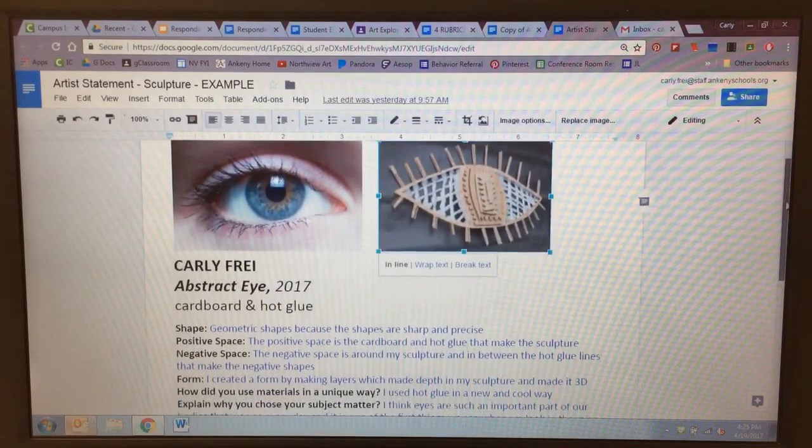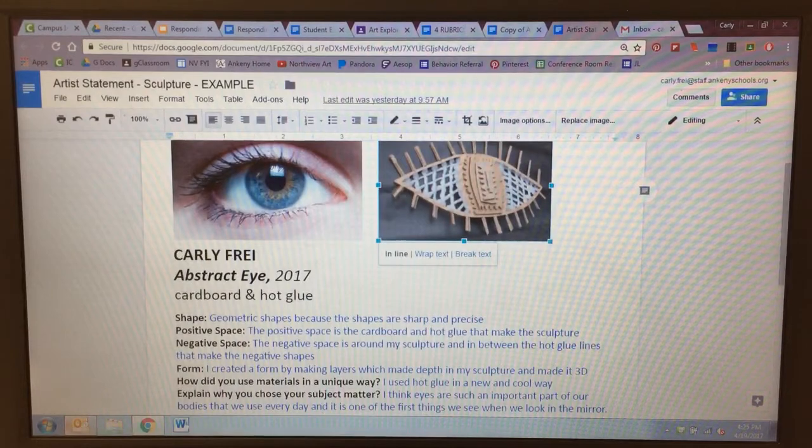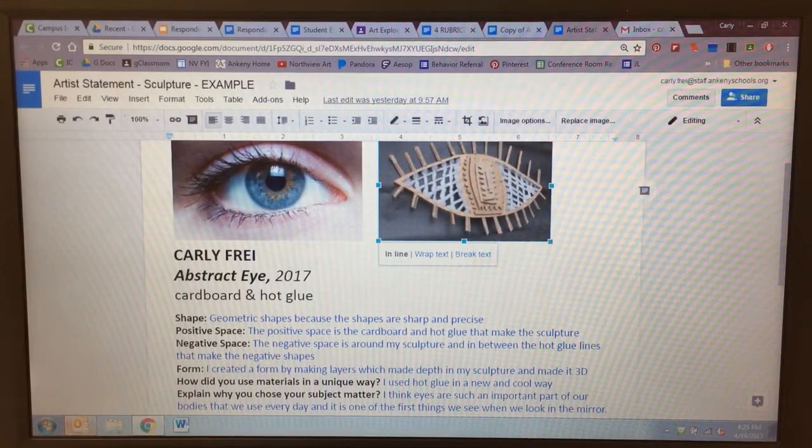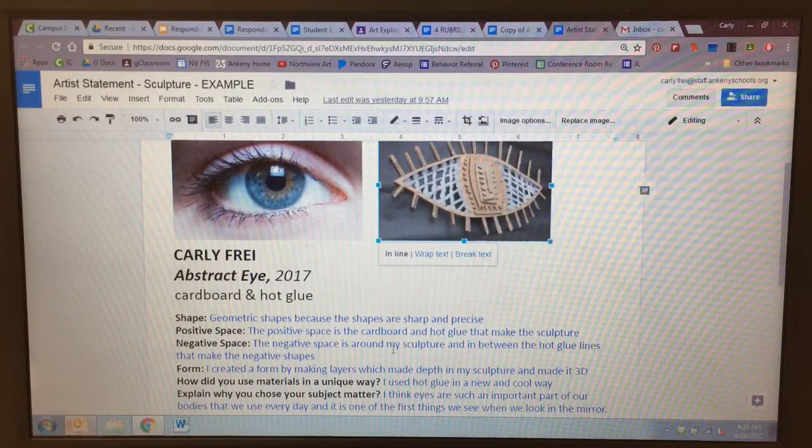So shape. This sculpture has geometric shapes because the shapes are sharp and precise. Positive space. The positive space is the cardboard and hot glue that make the sculpture. Negative space. The negative space is around my sculpture and in between the hot glue lines that make the negative shapes. Form. I created a form by making layers which make depth in my sculpture and make it 3D. How did I use materials in a unique way? I used hot glue in a new and cool way.